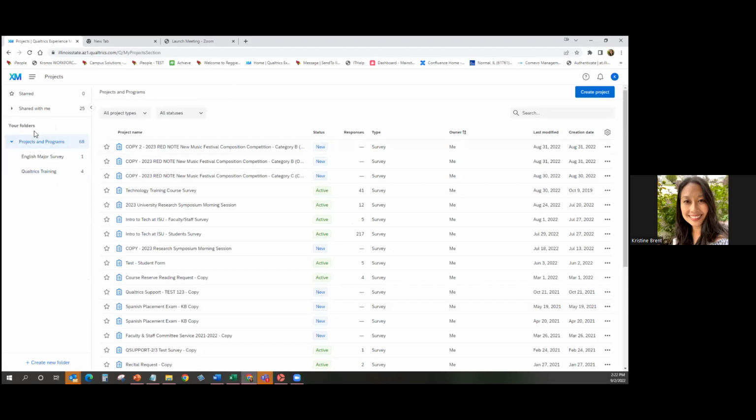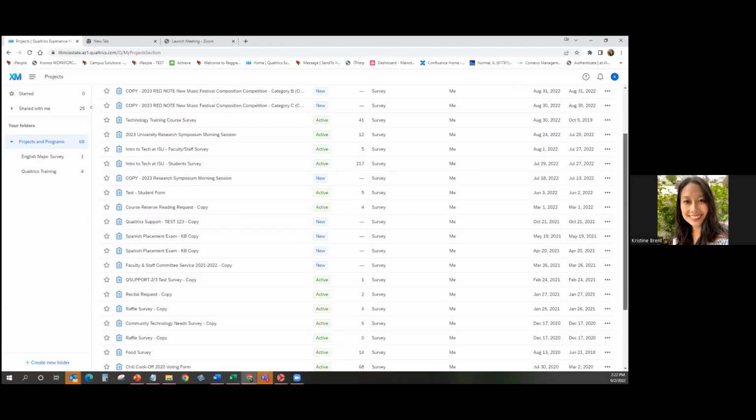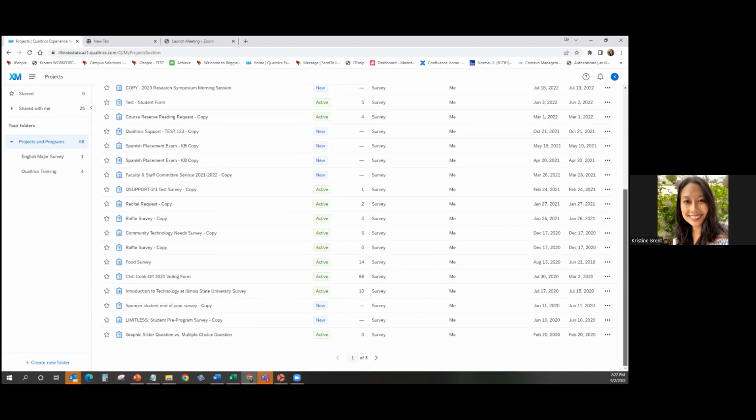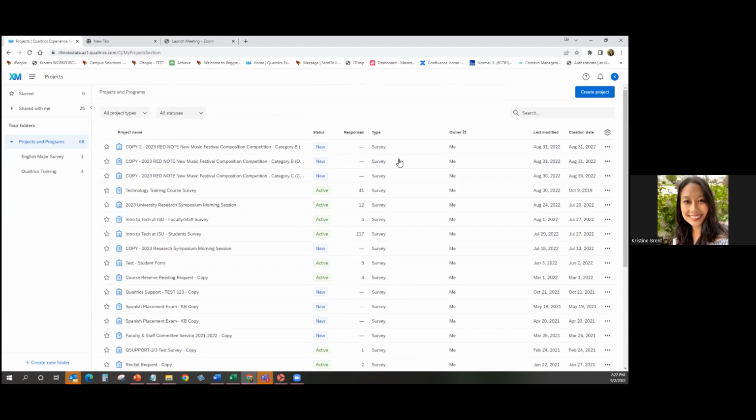When you log into Qualtrics and go to your projects page, everyone has this projects and programs folder, which is your main folder. All of your surveys will end up in here. The only problem is, maybe not a problem, but as you start creating more and more surveys, as you can see, the list gets really, really long and might start getting a little bit hard to find the survey that you're looking for. So maybe you want to organize it a little bit better.